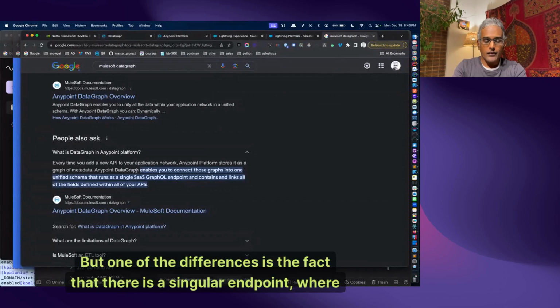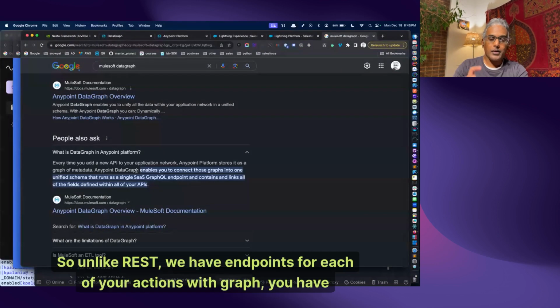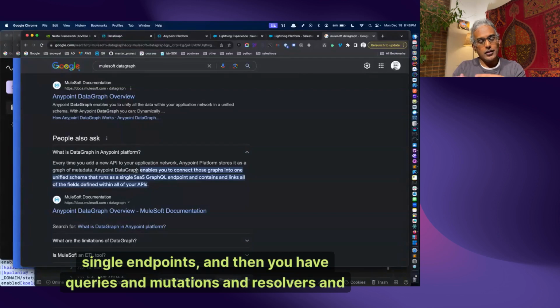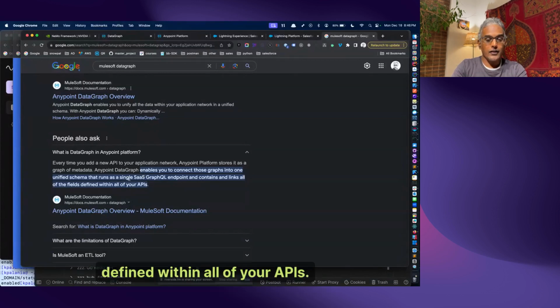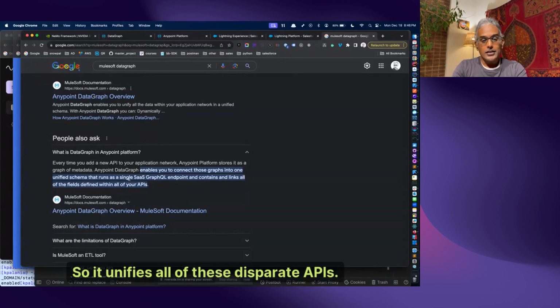But one of the differences is the fact that there is a singular endpoint that Graph exposes. Unlike REST, where we have endpoints for each of your actions, with Graph you have a single endpoint, and then you have queries and mutations and resolvers and whatnot. So it says that it runs as a single endpoint and contains and links all of the fields defined within all of your APIs. So it unifies all of these disparate APIs.